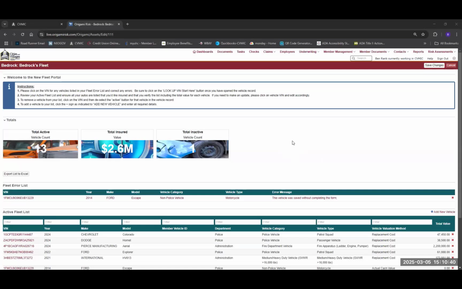I want to show you a little bit of how you add a vehicle to your fleet schedule, remove or deactivate a vehicle from your fleet schedule, and then some of the filtering options that you might have. So deactivating a vehicle is relatively easy.